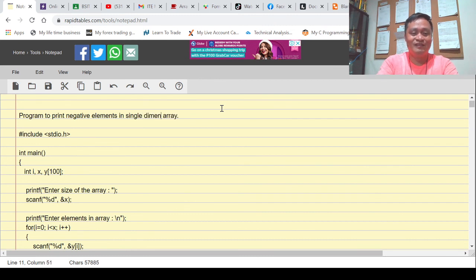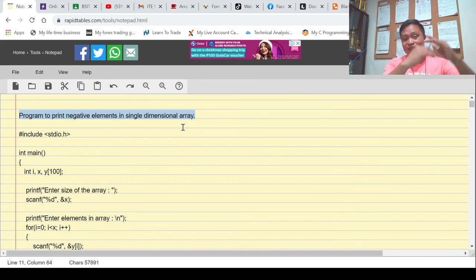Single dimensional array. So we'll be creating programs that will ask how many scores or values we need to put in, and then along the way we'll be displaying all the negative values or elements in an array variable. Right, so that's it.